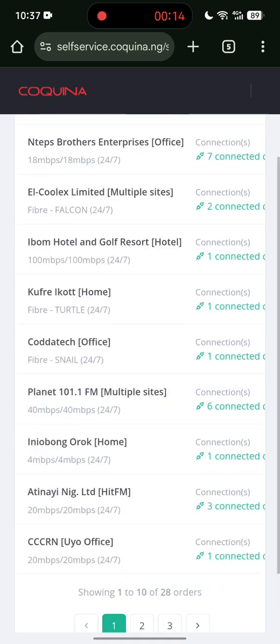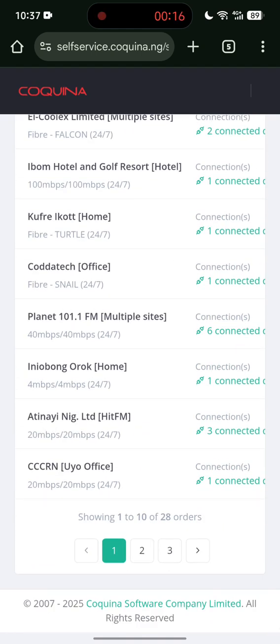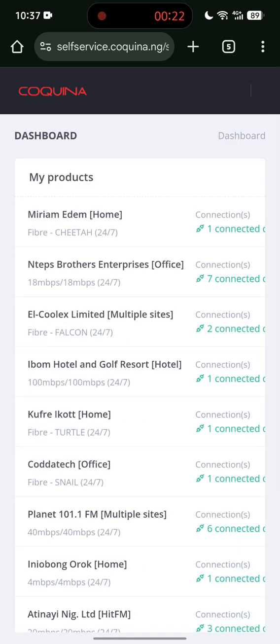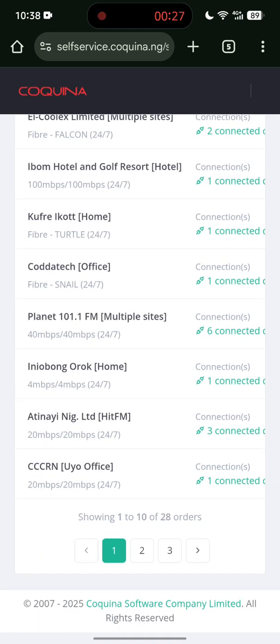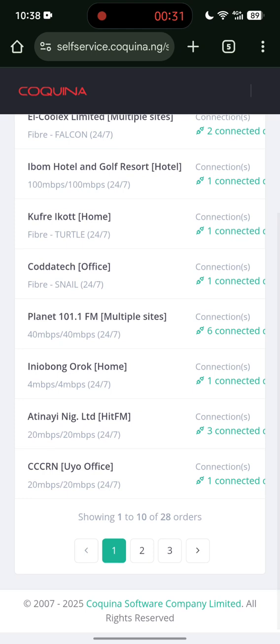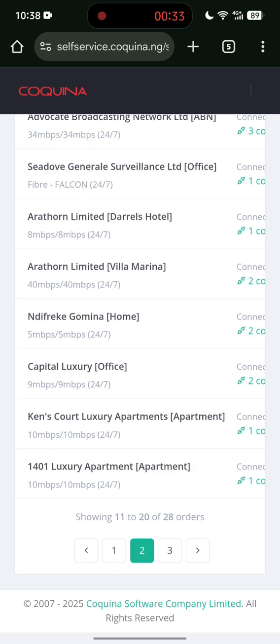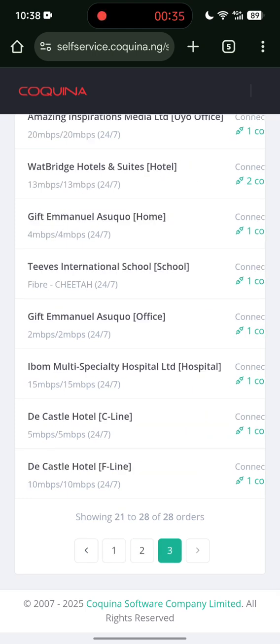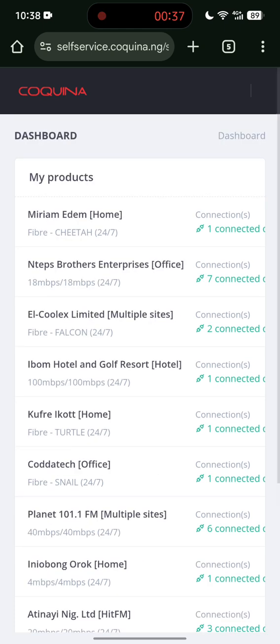In my case, I have 28 customers on my dashboard. It's paginated, so you can see on page one I have 10 people, page two I have another 10, another 10, and the last page I have 8 people, so I can see all of them. But these are just illustrations.